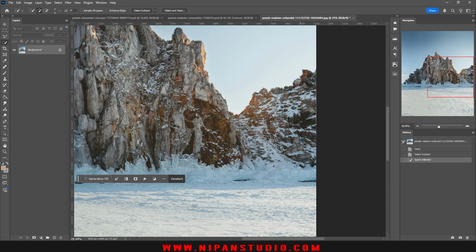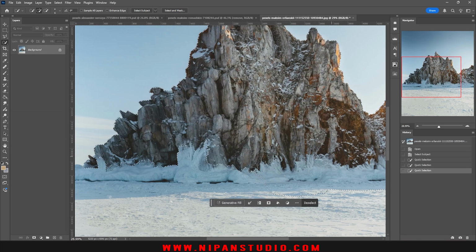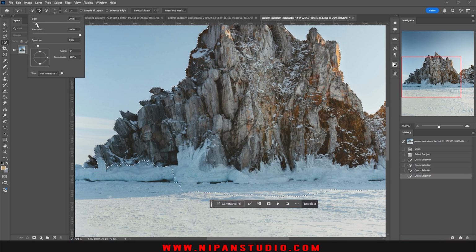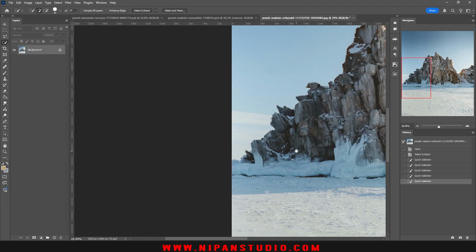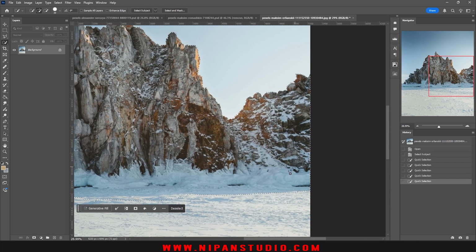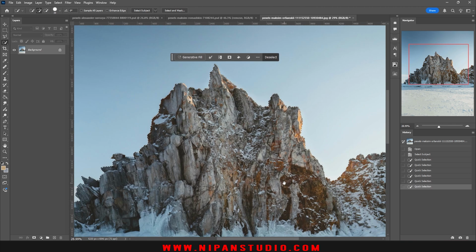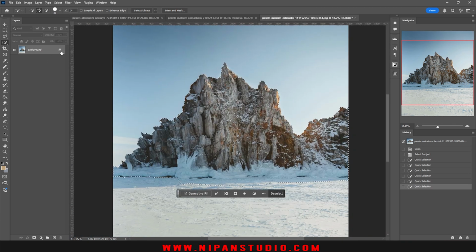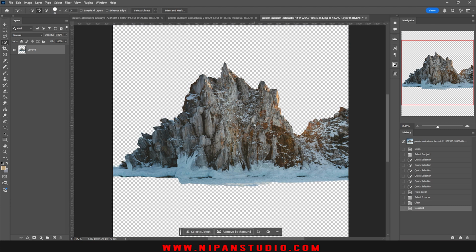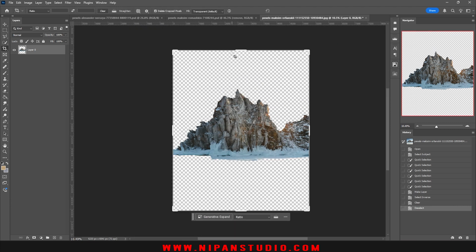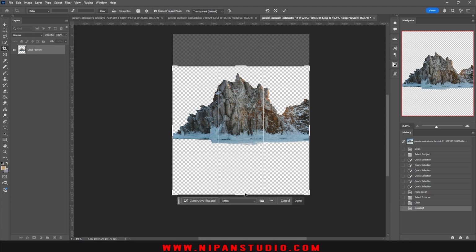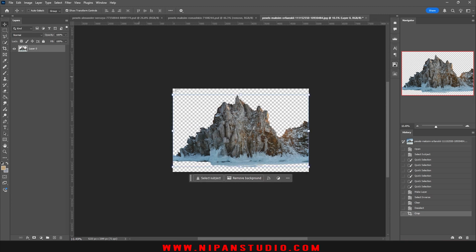Really depends on what you like to use, but I'm using this, it's fine. I need a little bit of the ground as well. All right, that's looking good. Reverse it and then delete. Okay, that's all I need. Let's crop it a bit. Now save as Photoshop file.